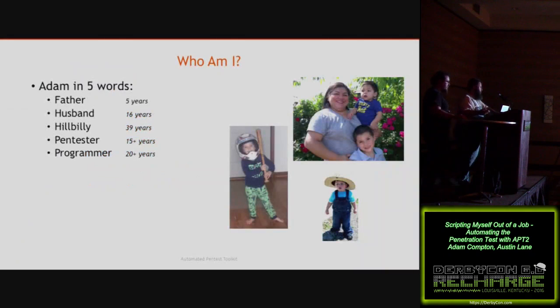Before we get started, who am I? Everybody has the obligatory who am I slides. I'm a father, I'm a husband, hillbilly by birth, and a pen tester for most of my professional life. Trained as a programmer, been doing that off and on over my life as well. I love it all, wouldn't give any of it up. Love my children and my wife as well, of course. Have to say, I love them all. They're up here somewhere.